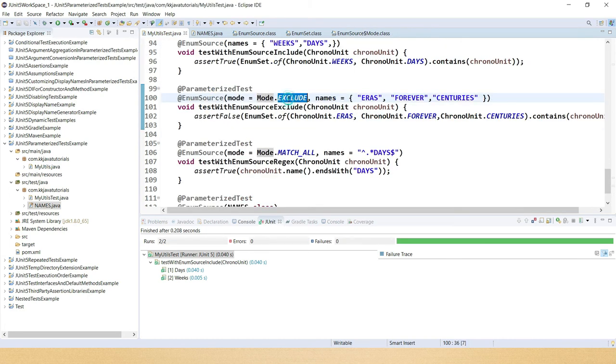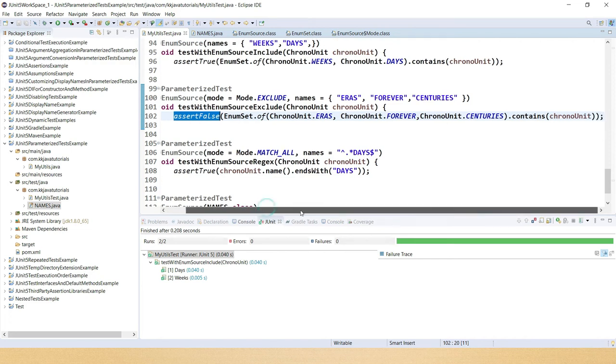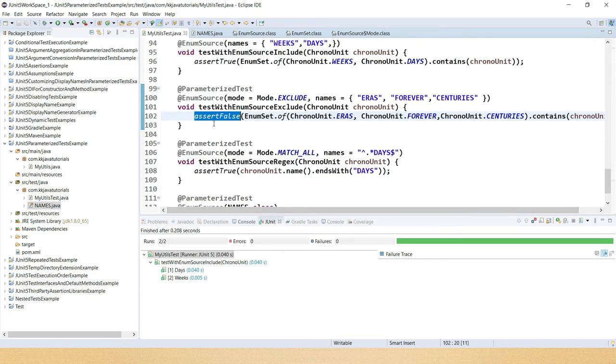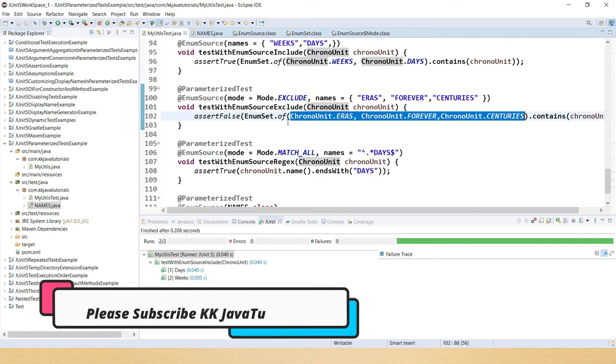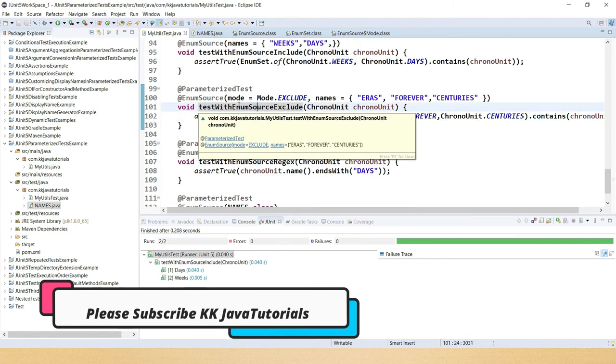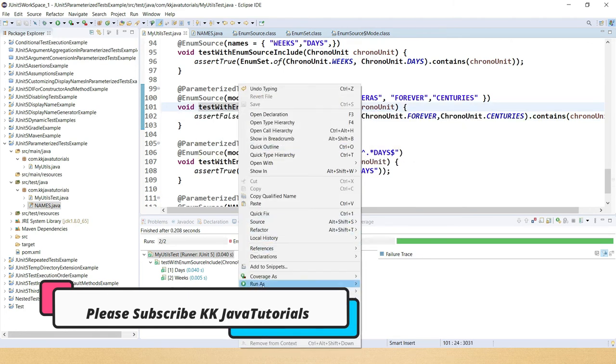So here I have exclude. Exclude means I want to exclude these constants from ChronoUnit, but the rest of the constants should be available. And here I'm using assertFalse, right? So this test is going to execute for all the constants in the ChronoUnit except these three. There are a total of 16 constants, so this time it is going to execute 13 number of times, right? So let me run.